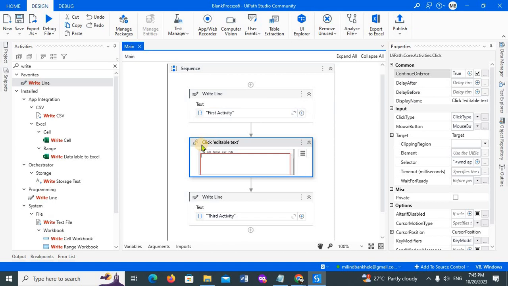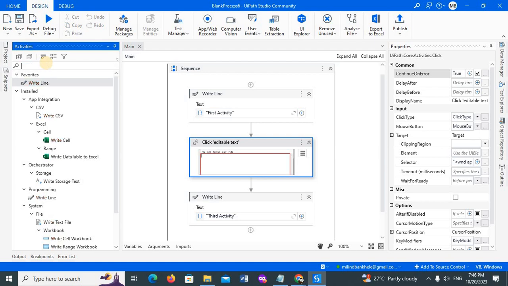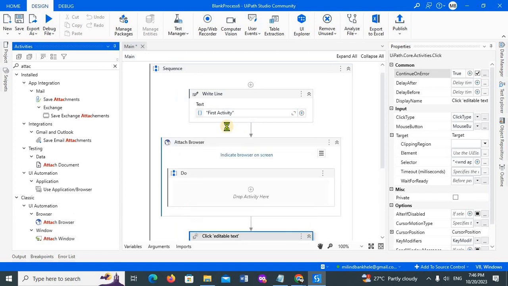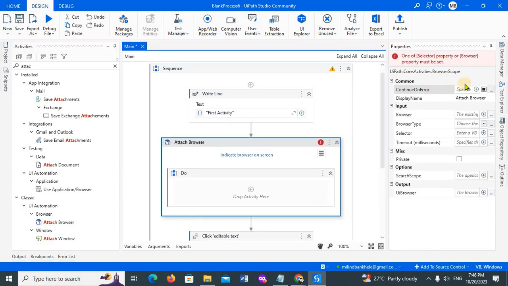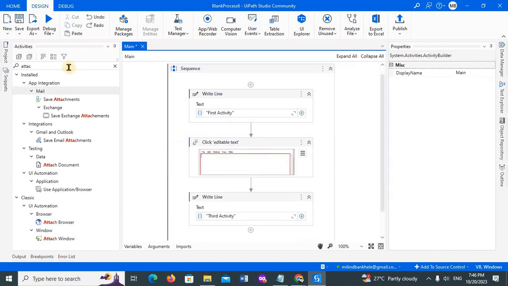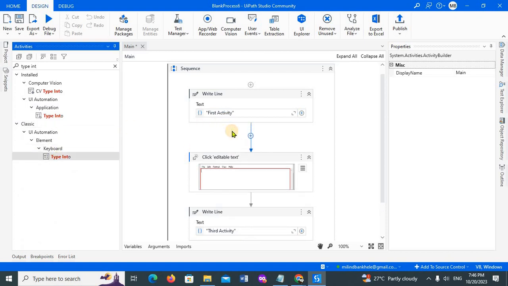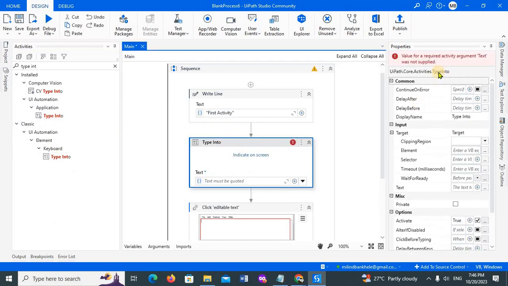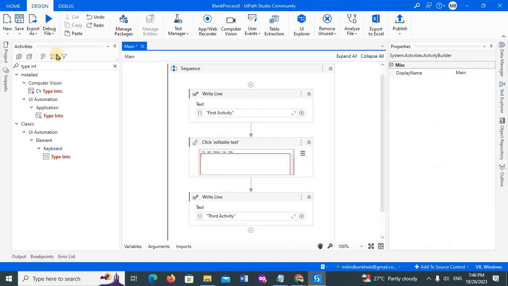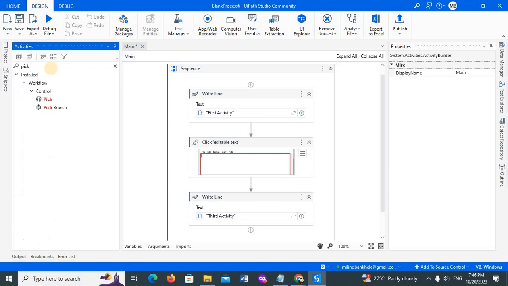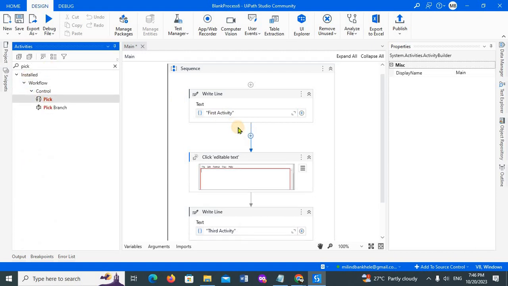Now, not every activity has this property. For example, if I use attach browser, this activity has continue on error. If I use another activity, type into, here also we have continue on error. But some activities don't have continue on error; it's up to that specific activity.